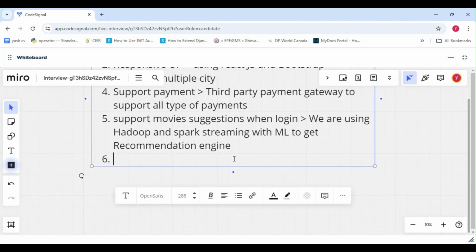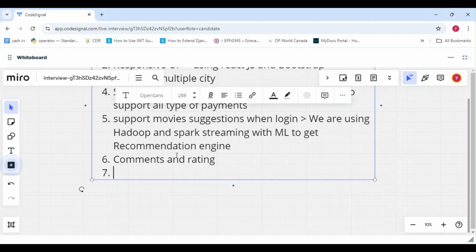Now let's come to the sixth requirement. We also need to have comments and ratings for a movie. Each movie will have its comments and ratings, and we can use a Cassandra database. Remember that whenever there is data like comments, reviews, and likes, we should use a NoSQL database like Cassandra to store all this metadata, because in this metadata no relationship is required.